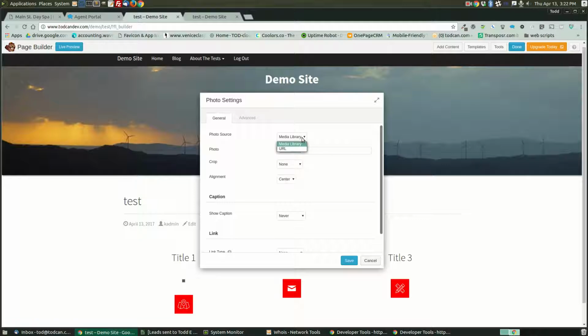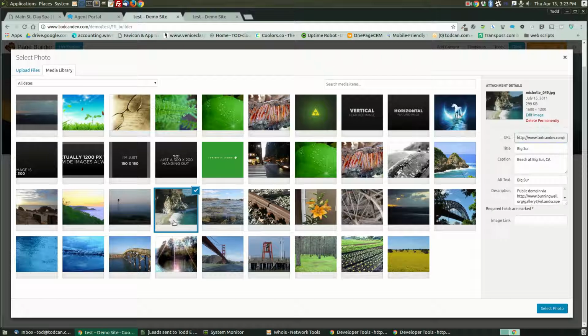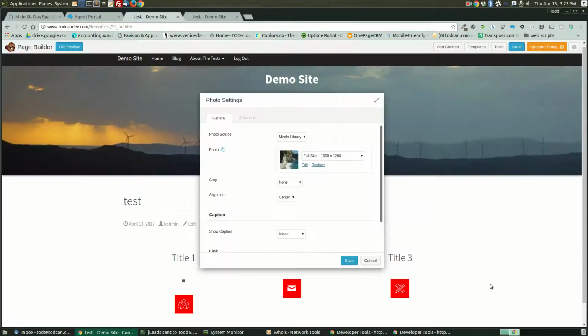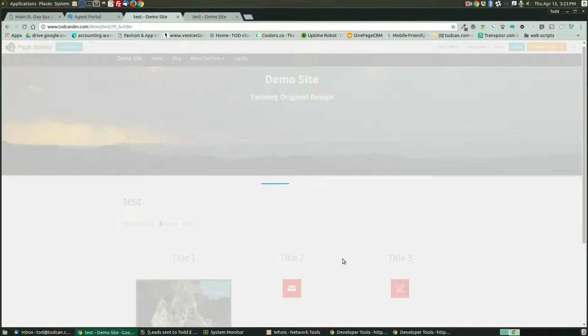My photo source is the media library. I'm going to select a photo from the media library. I'll take that. I can align it center. I can crop it. I can do things to it. I can make it a circle, I guess. It'll be fun. Save.